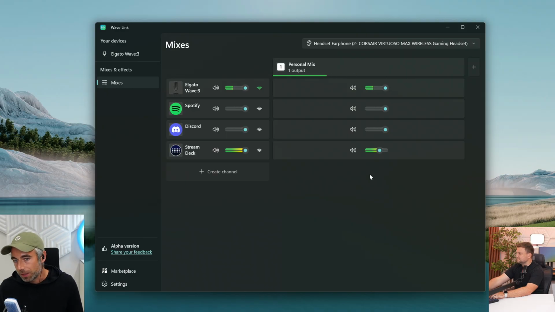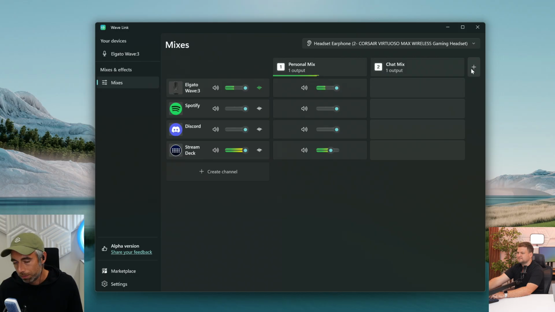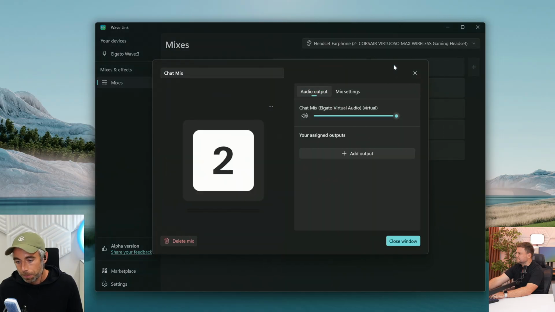Now, let's add a second mix. It's as easy as that. You hit this plus button, boom. Now you've got a second mix. This could be now your stream mix or your chat mix or your recording mix or whatever you want to do.